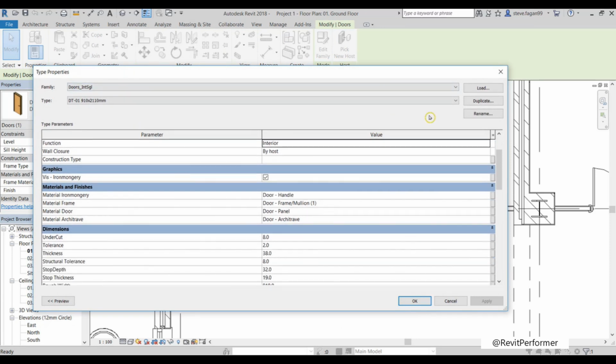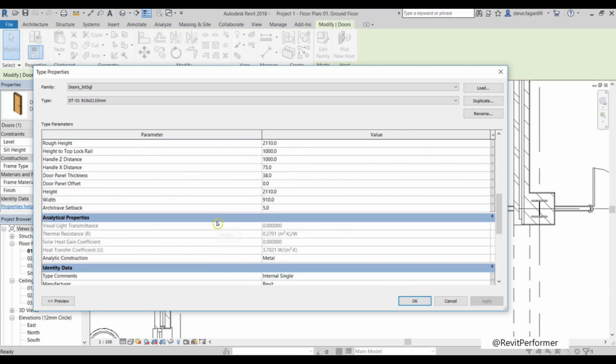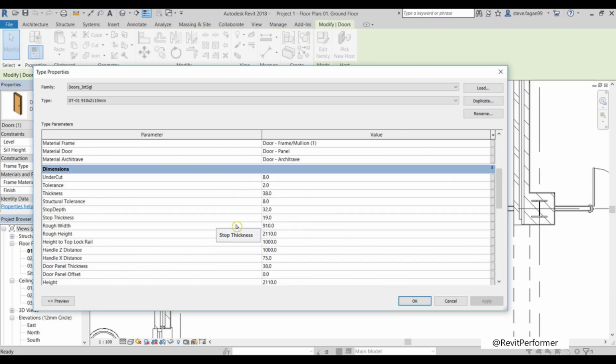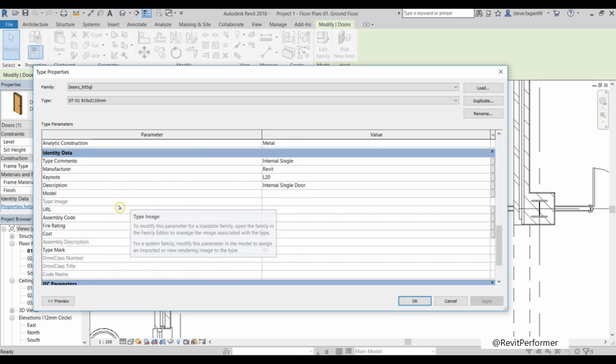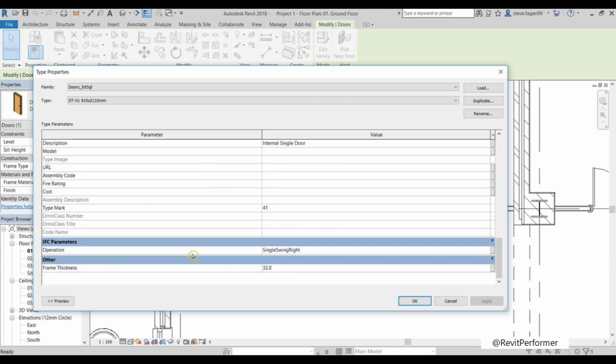So when we place the tag, it will look for information that I specify. For example, I can specify that I want my tag to look for the width and height of that door. As well, I can ask for further information like a description about the door, what type mark, and so on. So all the tag is doing is looking for that information, and then it displays it for us in a tag form.